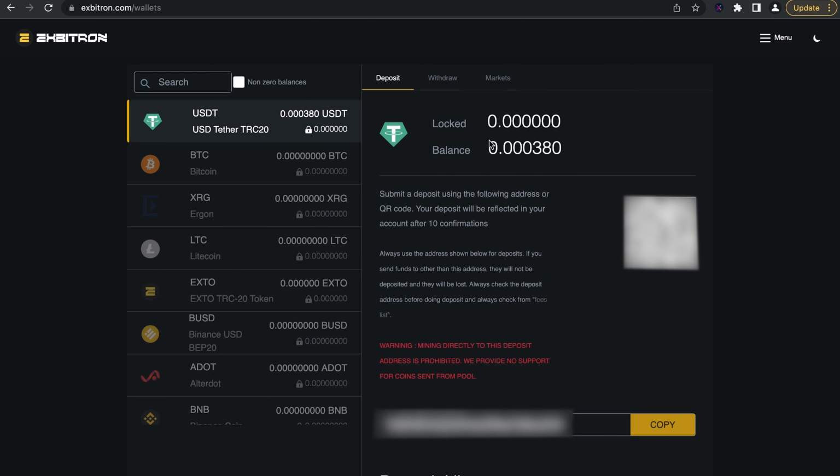All right. So here we are at the Exbitron exchange. You can go ahead and see we are in the wallets tab. Now, once you get here, if you don't know how to get here, you can go to menu and then balances, and then that will bring you right here to where we are.